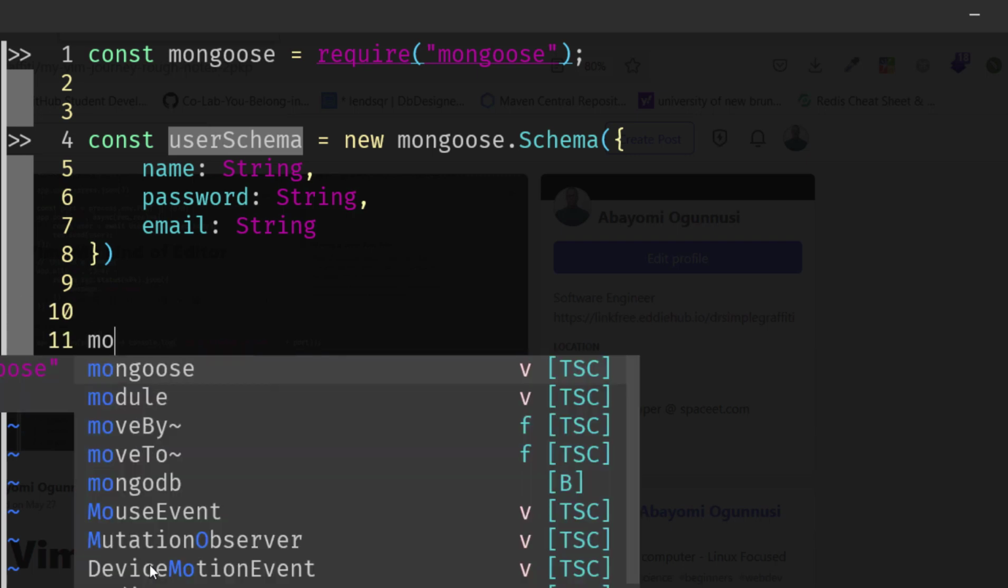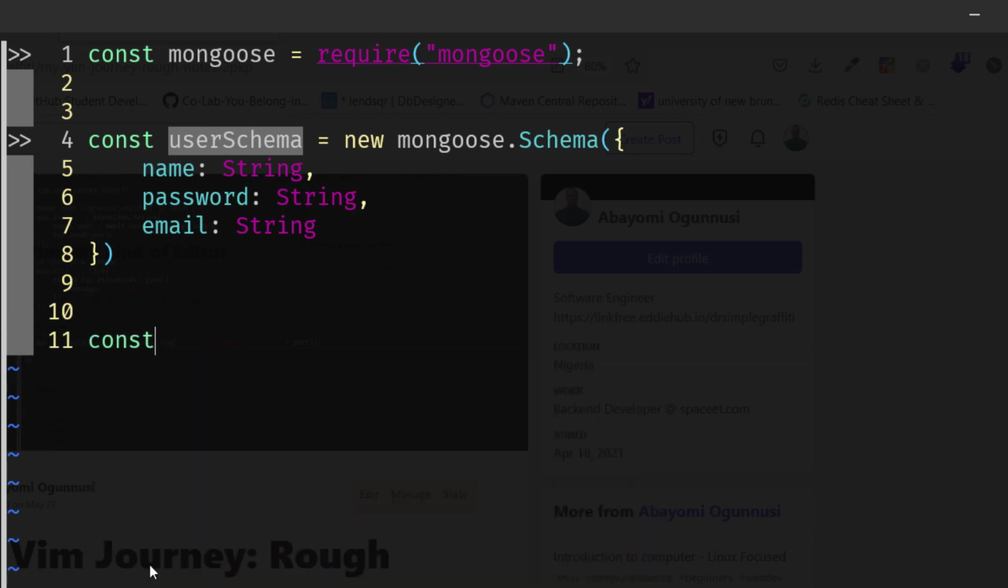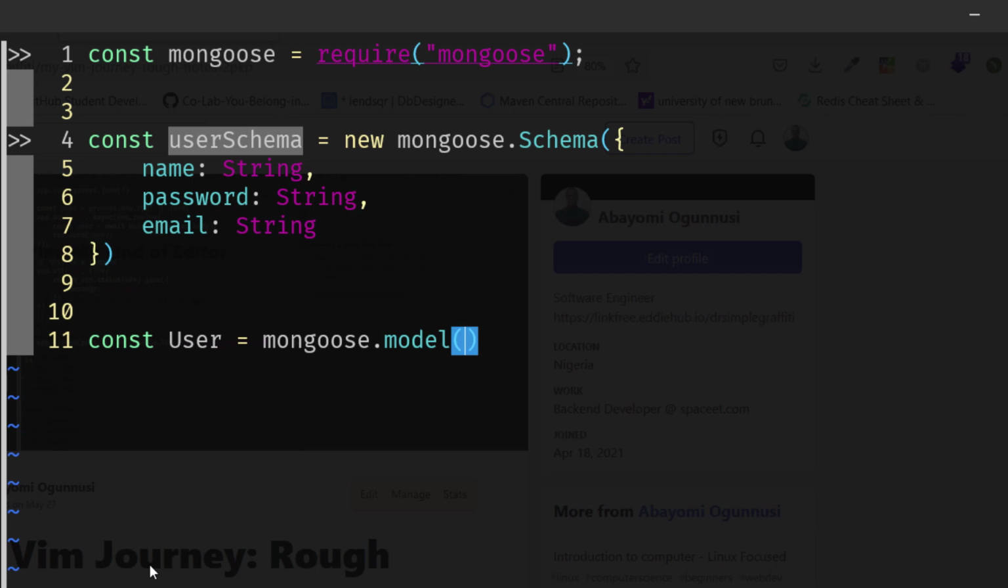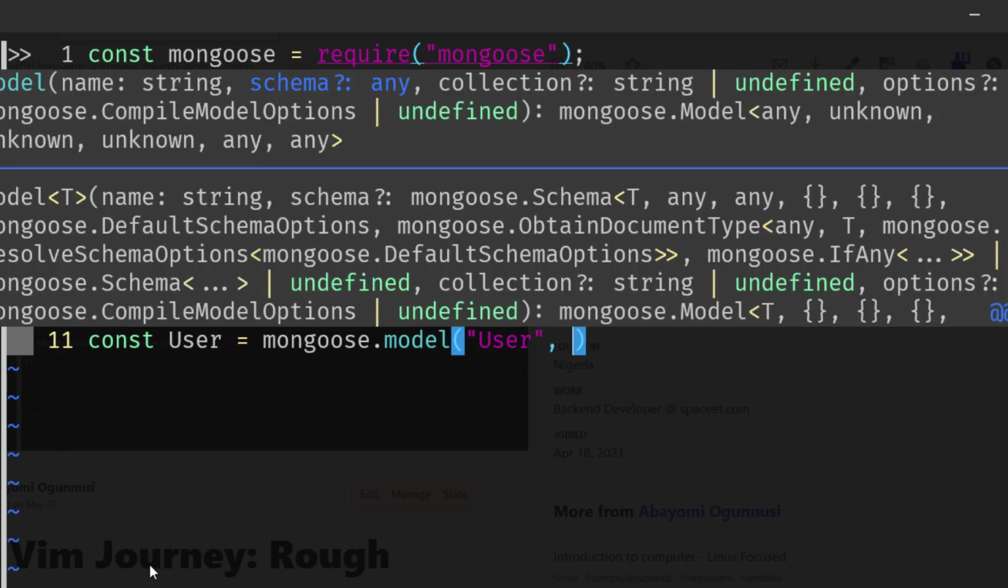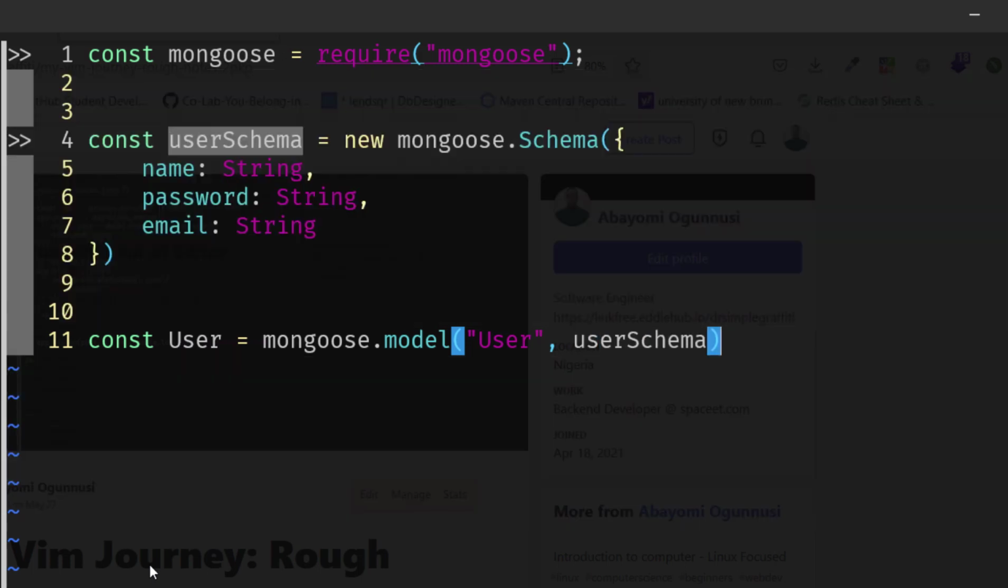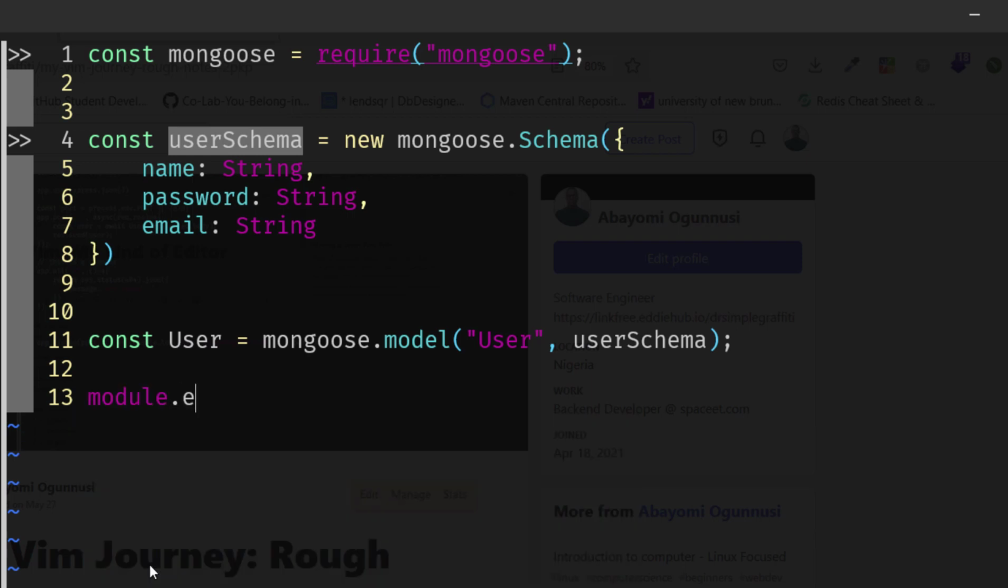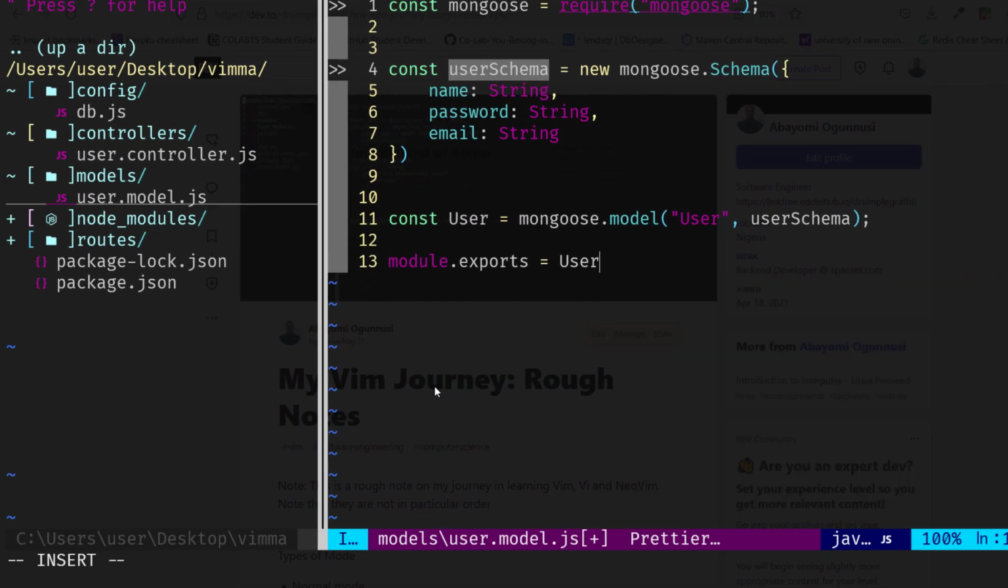Then I'll do const User equals mongoose.model, in brackets, called User, and then we have the schema. Close this. Cool. Then we can export: module.exports equals User. Close this. Then write to the buffer again.